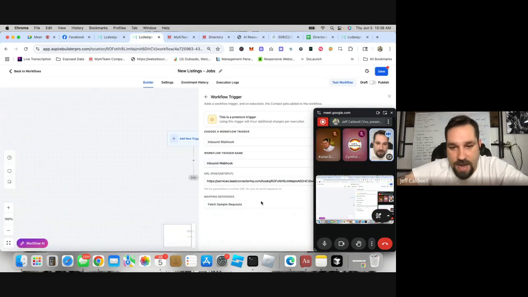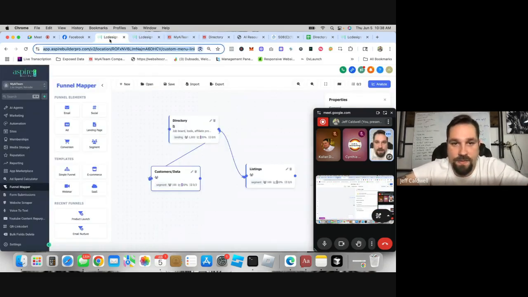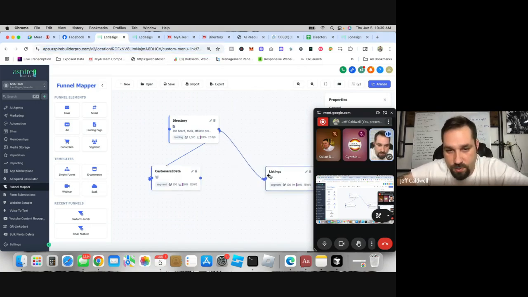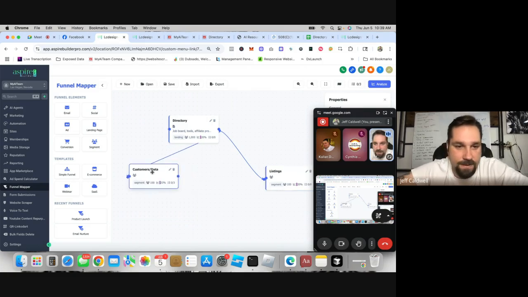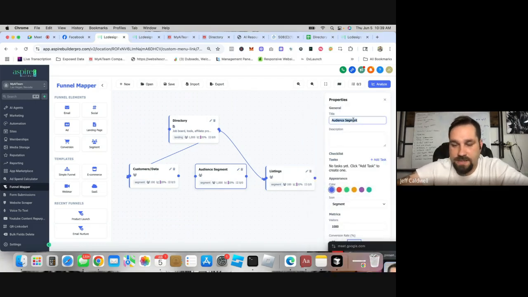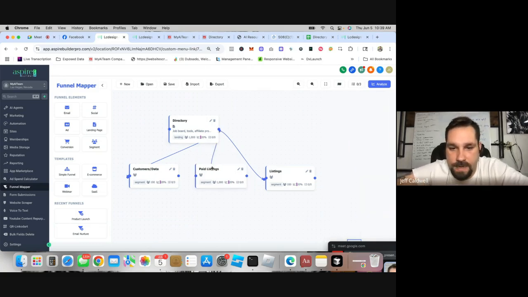Let's see what we do. So now we have this inbound webhook. The next thing we need to do is over here where this says listings. We have one more where the listings we want to update, and this one's customer data. We also want, right here, paid listings. Okay, paid listings. All right, now we're here. Bam.